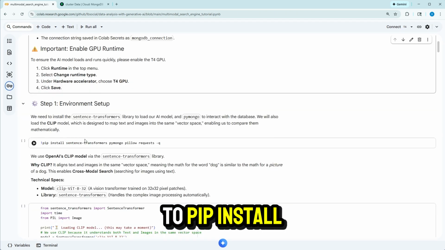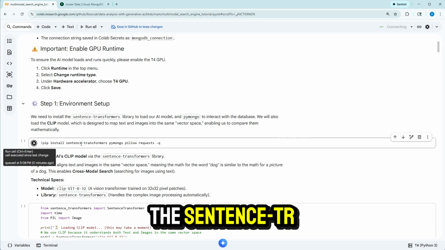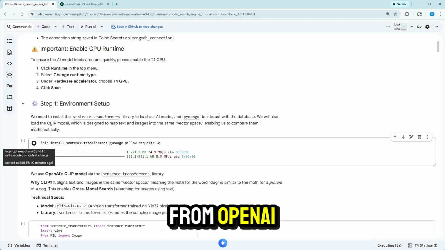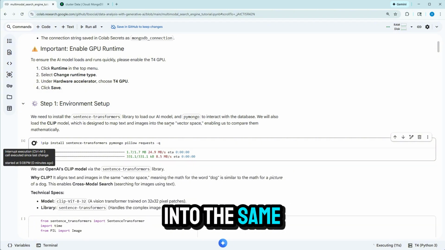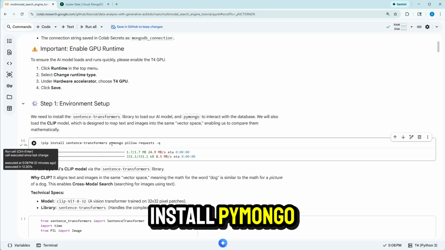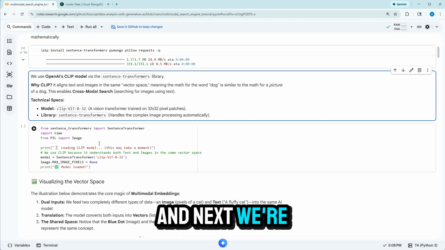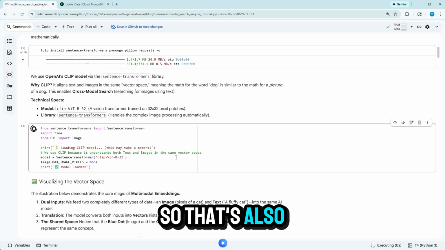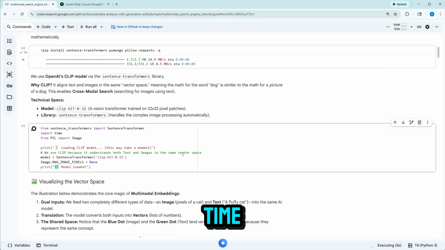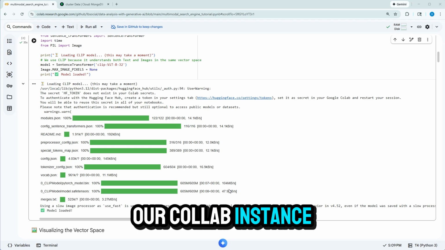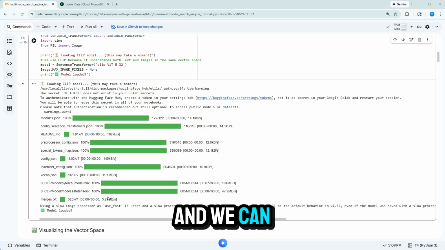First, we need to pip install those Python libraries. We need sentence transformers, which lets us use the CLIP model from OpenAI. This is the open source model that is designed to map text and images into the same vector space. We also pip install PyMongo so that we are able to connect with our MongoDB database. Next, we're going to load this CLIP model into our local runtime. That's also a reason why we need the T4 runtime. This may take a few minutes to load the entire model into our Colab instance. Once we see that the model is loaded, we can continue.